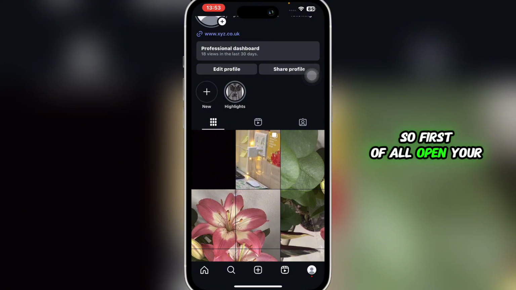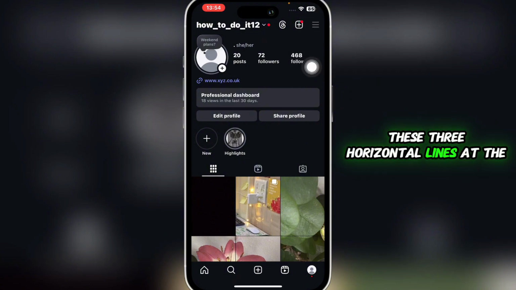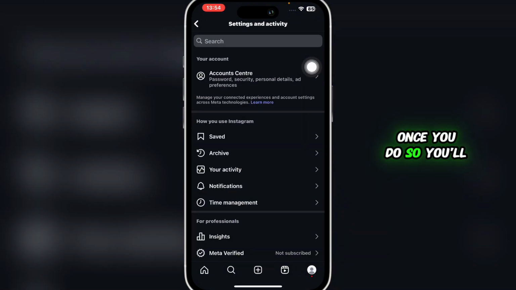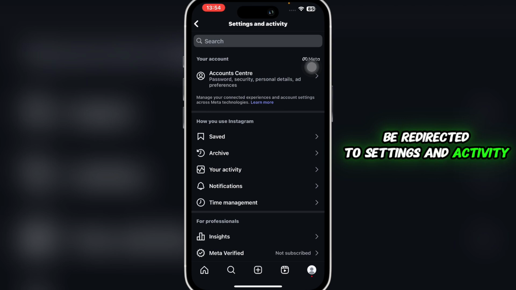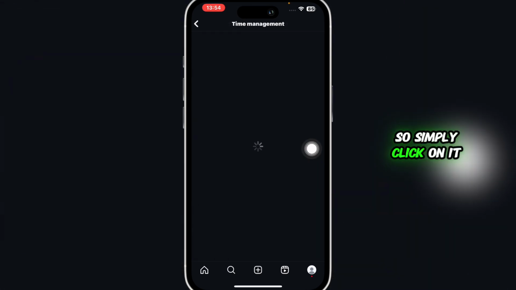So first of all, open your Instagram application and then you're going to click on your profile here at the bottom right. Once you do so, you'll be redirected to your profile. So you're going to click on these three horizontal lines at the top right. Once you do so, you'll be redirected to settings and activity. Scroll down and here you'll be able to see time management. So simply click on it.